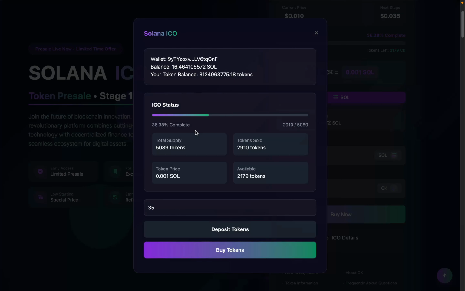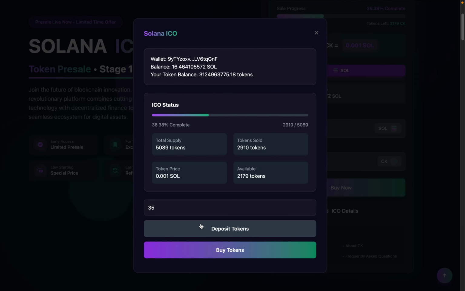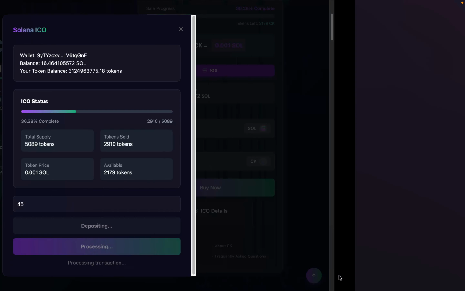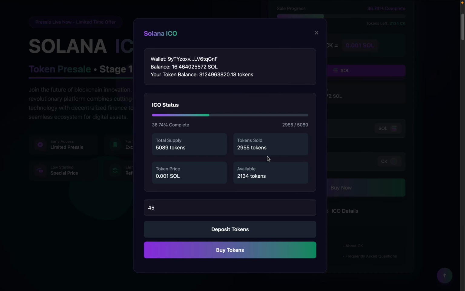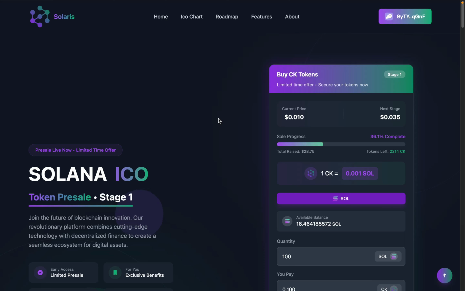Let me give you a complete walkthrough of the features and functionality we have included for the admin as well as the user, and how you can control the smart contract and fund the smart contract so the user can purchase your token. When the user comes to your application, this is exactly what they will see.